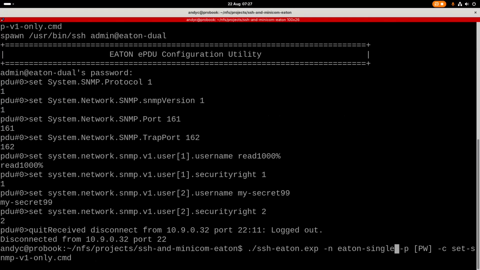So I hope you can see how this piece of automation would prove very useful if you've got a large number of Eaton PDUs to set your SNMP community strings on.